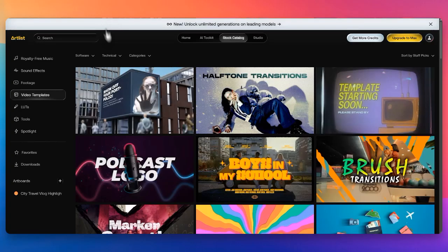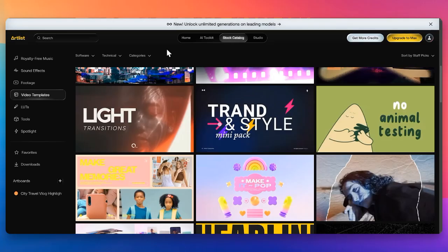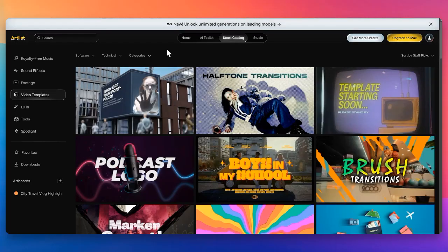After that, open DaVinci Resolve or the templates in Artlist itself. Import your AI-generated video into the media pool and drag it into your timeline. Then go to the Color workspace, which is where color grading is done.